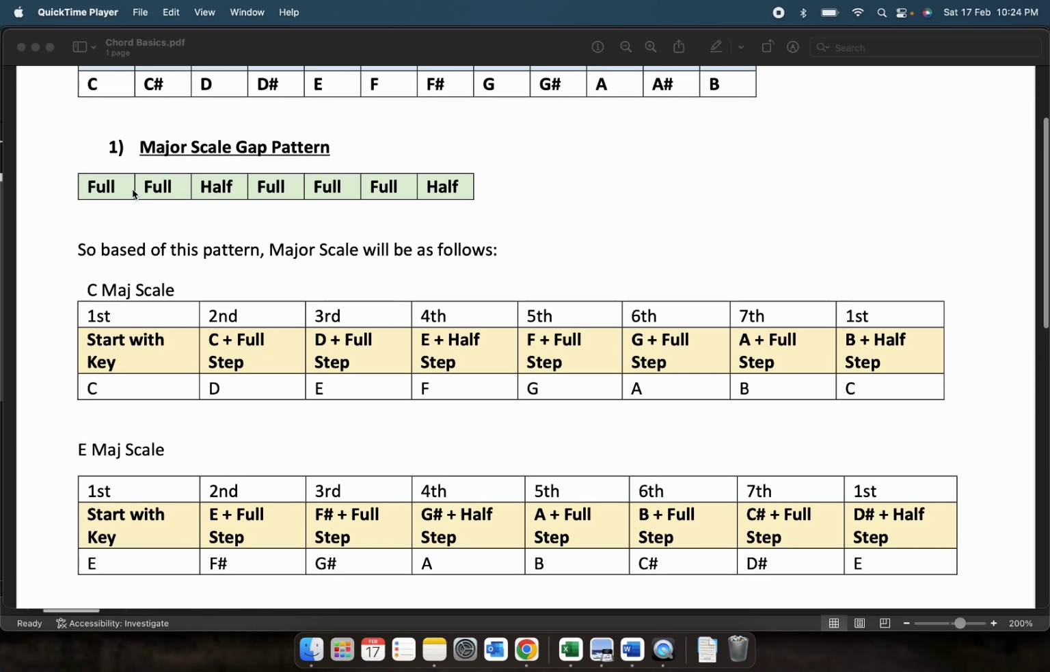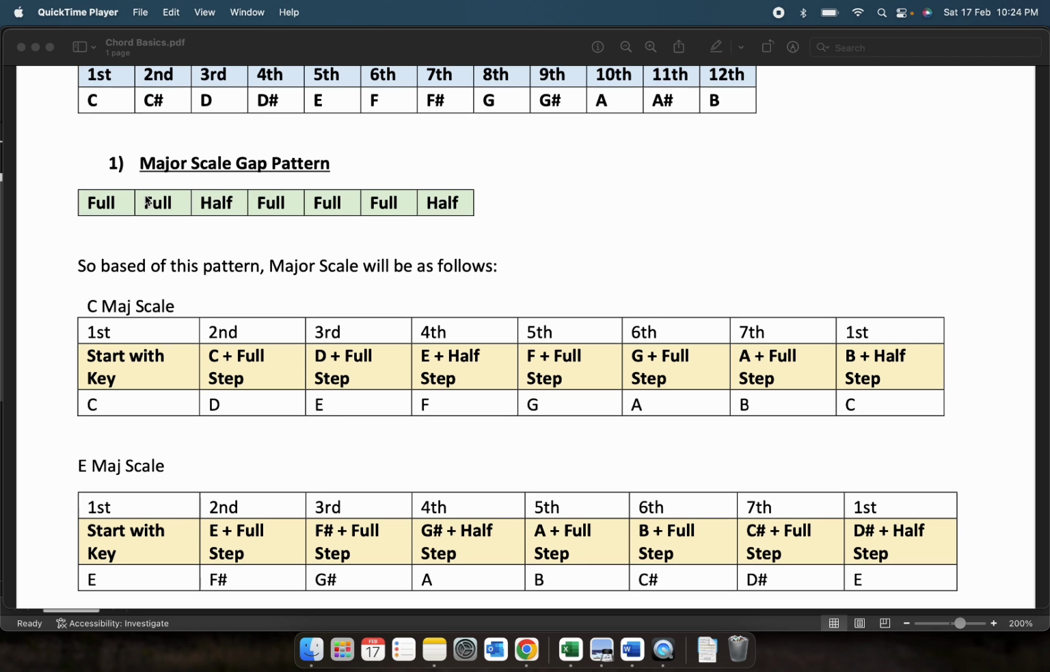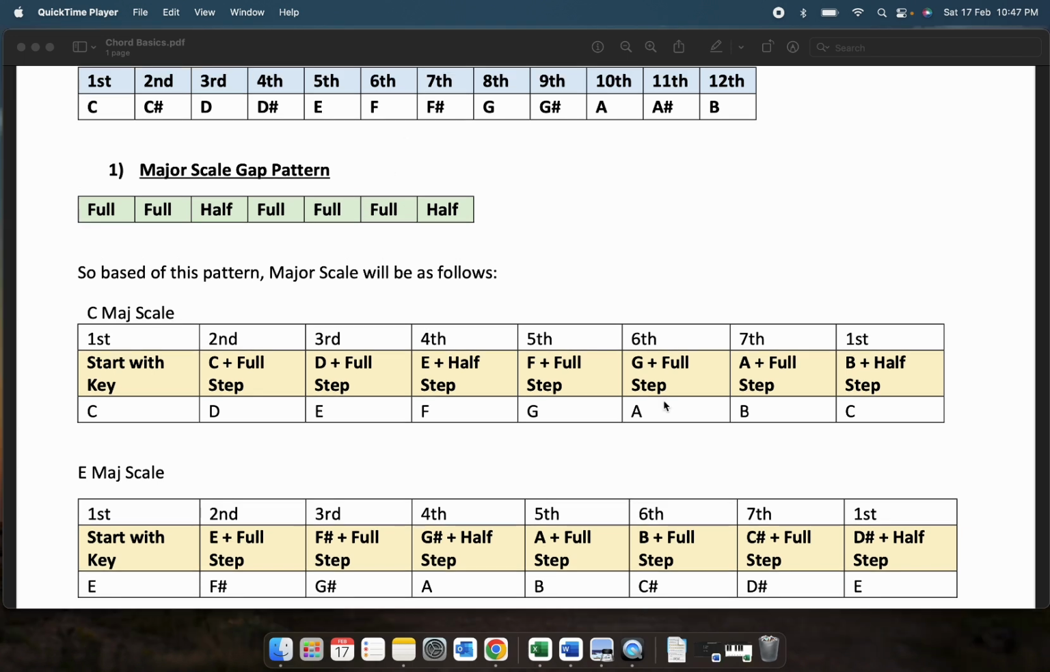Okay, by learning this pattern, it means that it doesn't matter which key you are on, you should be able to, with this pattern, form any major scale. So with this, you should be able to create any major scale from the key of your choice, whichever key you choose to pick, alright? So now let's move on to family chords, okay?